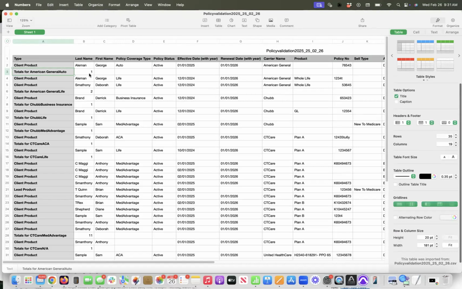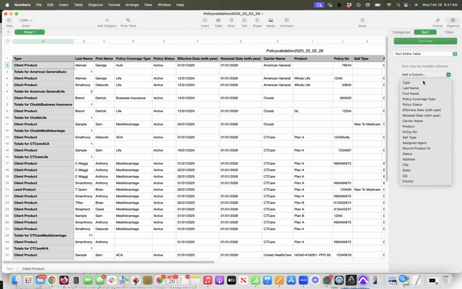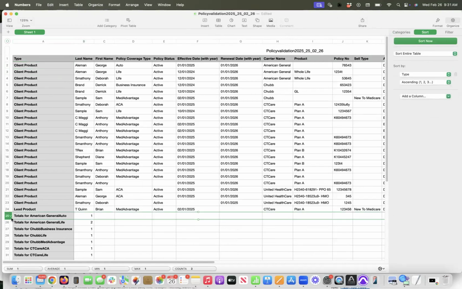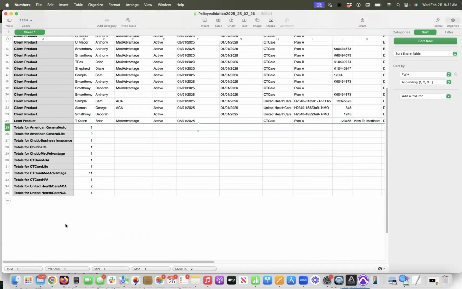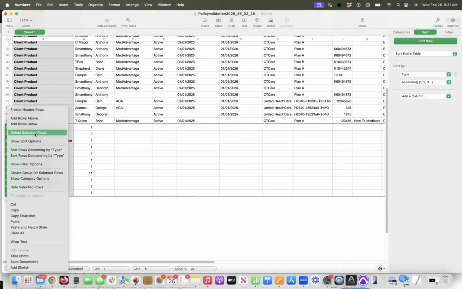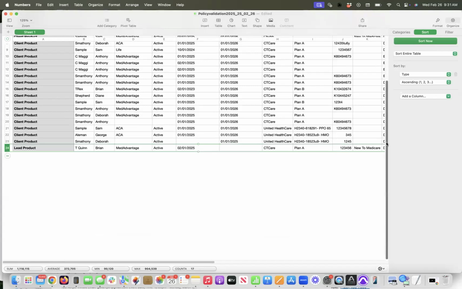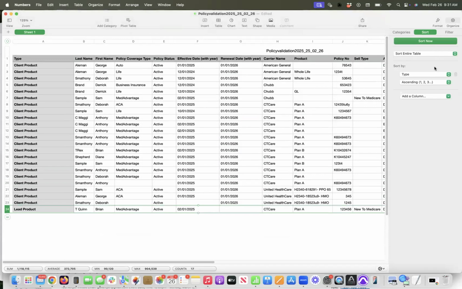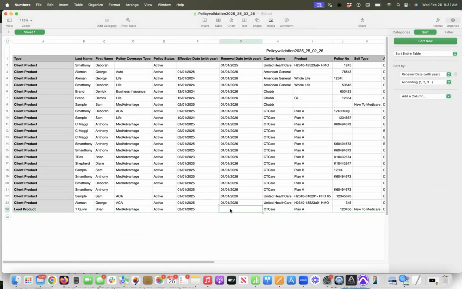So see where it says totals for American General Auto. So I probably need to remove those for actually working on this validation. So let me sort by this column. Organize, sort, type, just so I can remove those totals. Because now what I want to do is, because I want to look for if I'm missing any of those renewal dates, I'm going to sort instead by renewal date with year. So here I'm only missing one renewal date.